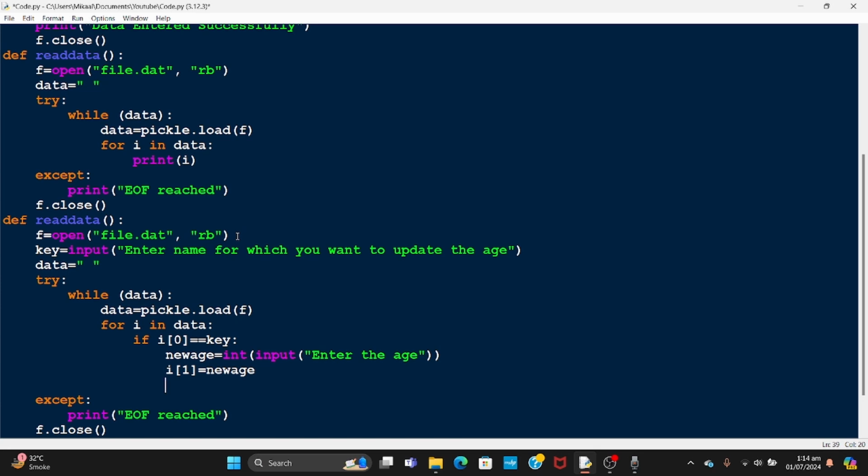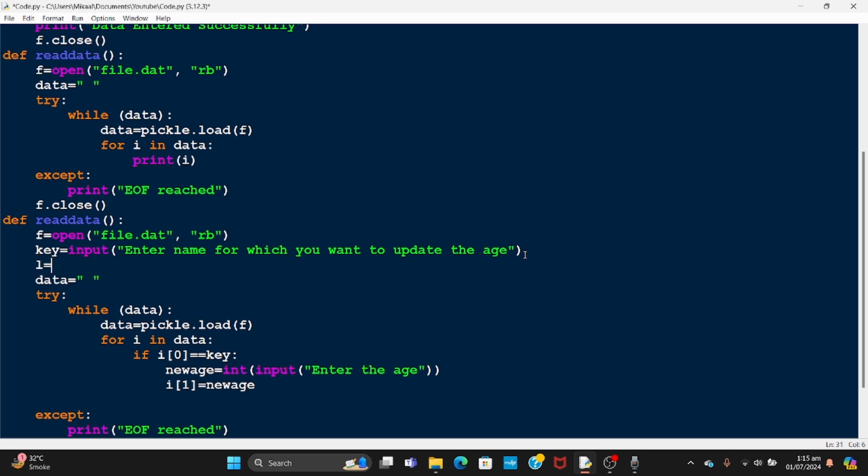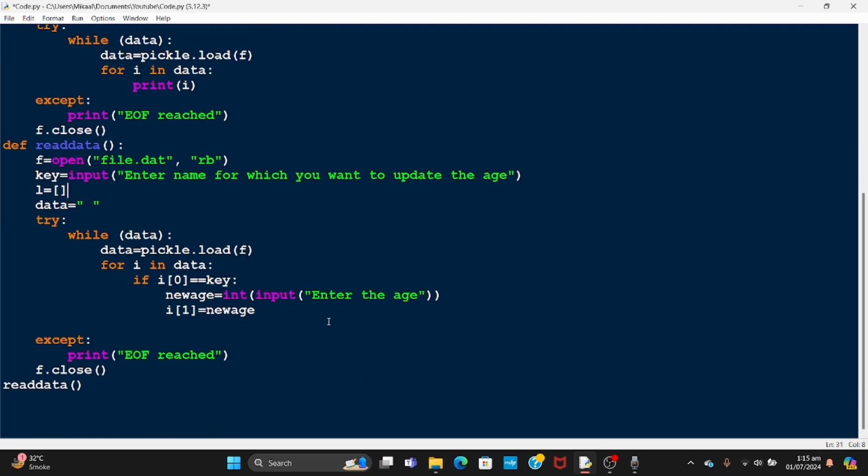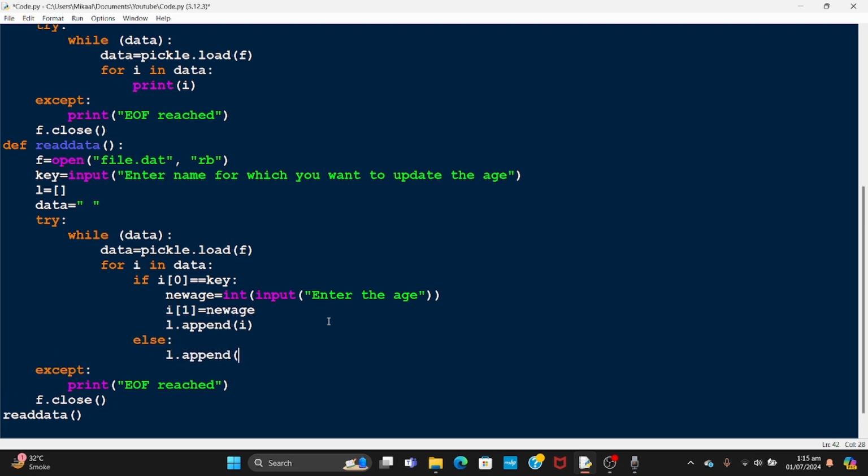Then we have to keep the previous data as well as the updated data. Previous data means in this case the data which is not updated, for example, the persons whose name was not entered, right? So we have to take a list, and in that list we will append the i. Else we will do the same. For example, if the age or name is not found, we will just append that data into the list.